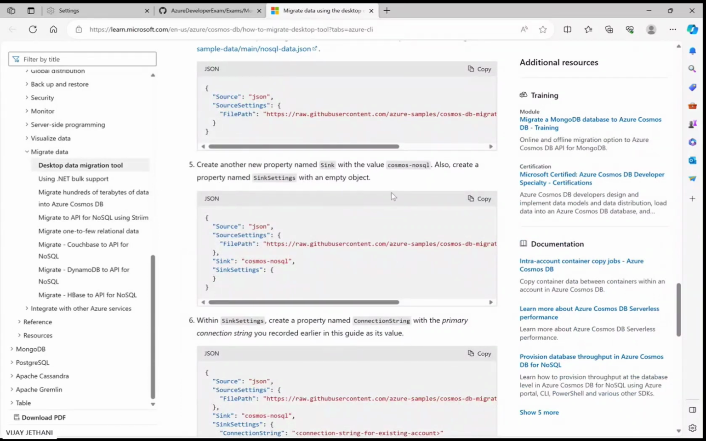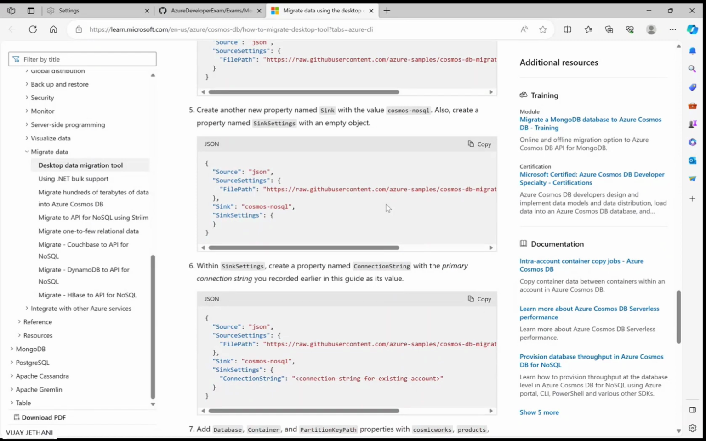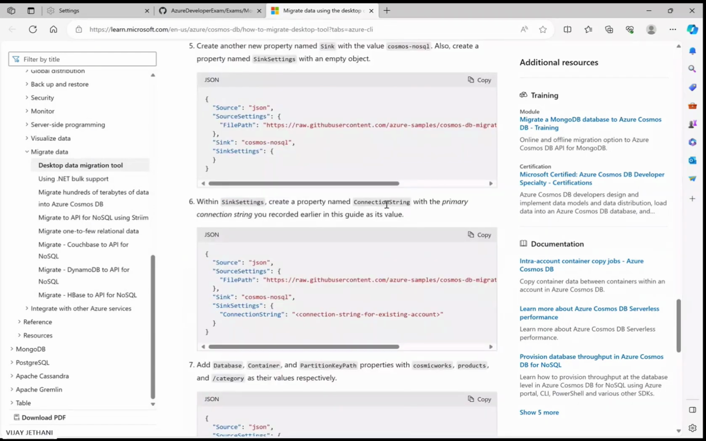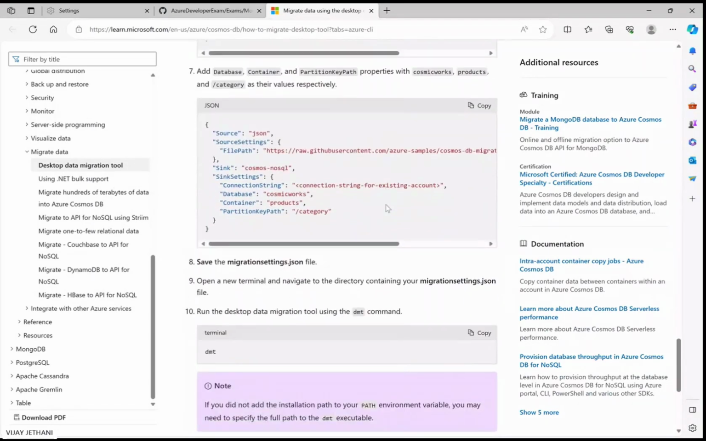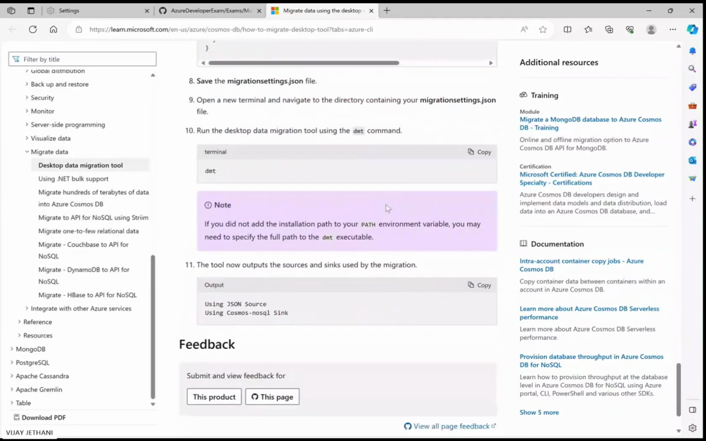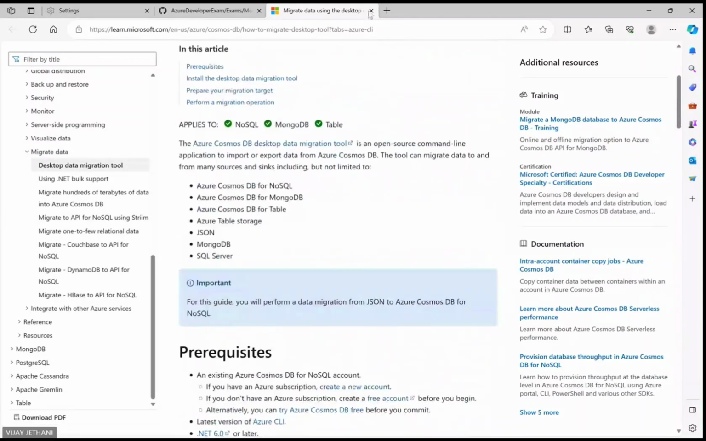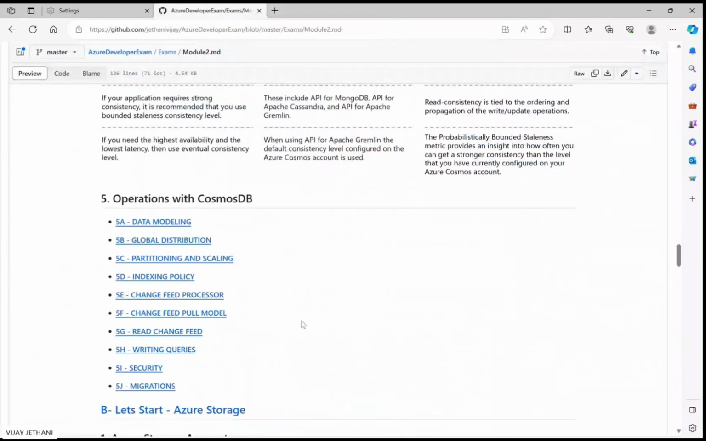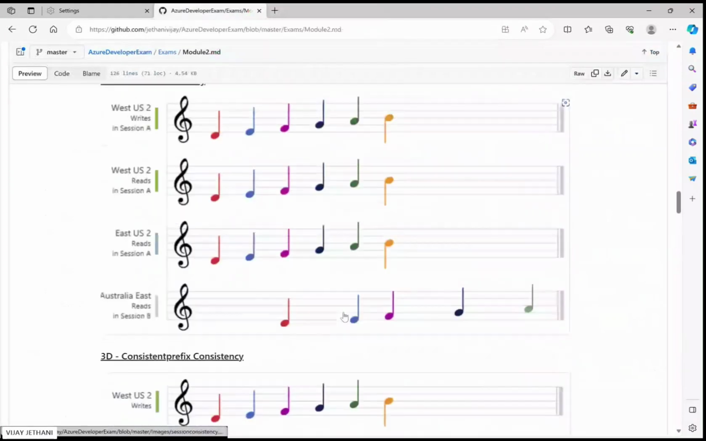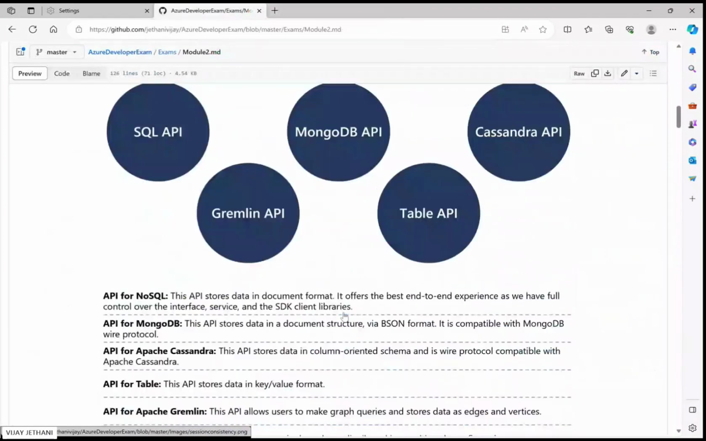So they have given completely a source versus sink model. That means you connect to the source and then sink the data into Cosmos DB as a sink. They have given a complete example of how the data is actually getting transferred from one particular source to a destination, which is Cosmos DB here. Okay. So with that, I think we pretty much covered everything on Cosmos DB from an exam point of view.